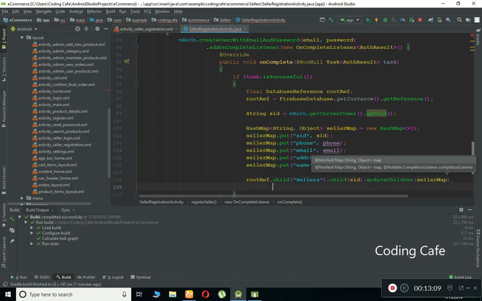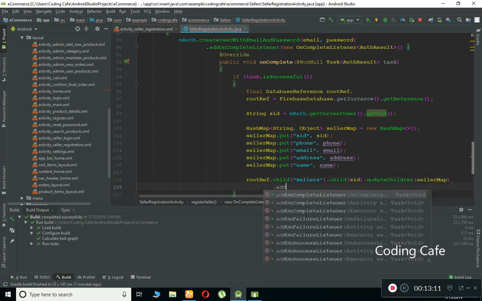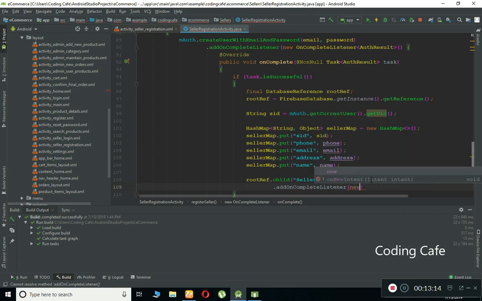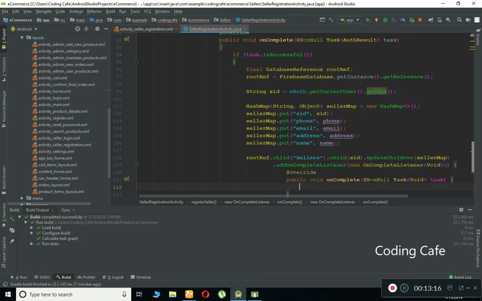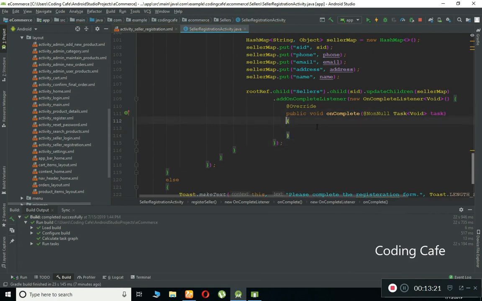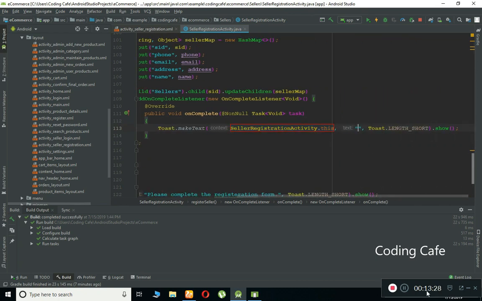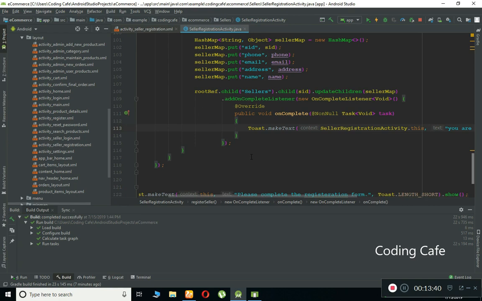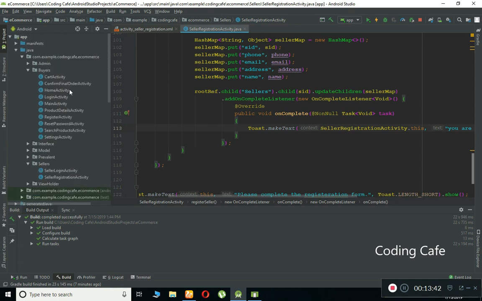Let's add the add on complete listener. So we can say dot addOnCompleteListener, new OnCompleteListener. Make sure to put a semicolon here, and then we can say, I mean just a toast message we can display. We can say that is, you are registered successfully. Now let's add a progress dialog also, so that it looks more cool.